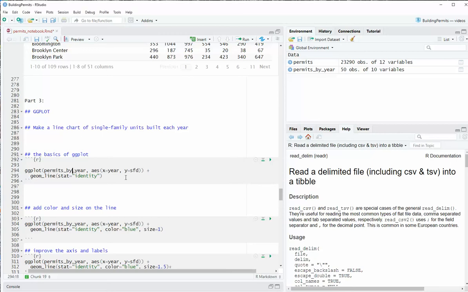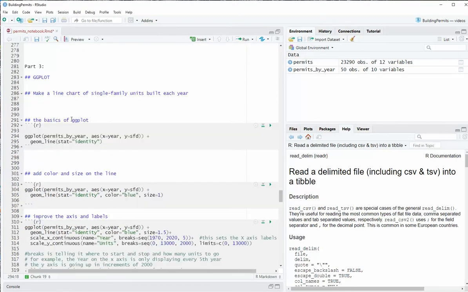So I like to build up on Ggplot, and instead of giving you a big huge chunk of code at first, we start with just the most basic things you need to know to do Ggplot. You probably saw some of these basics in a previous video, but I always think it's worth repeating again.